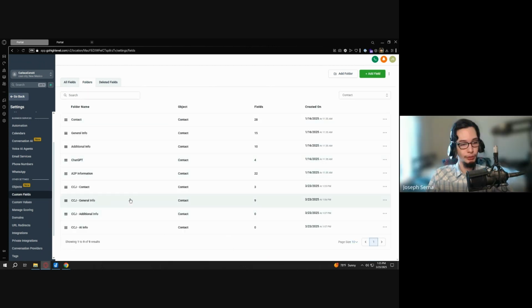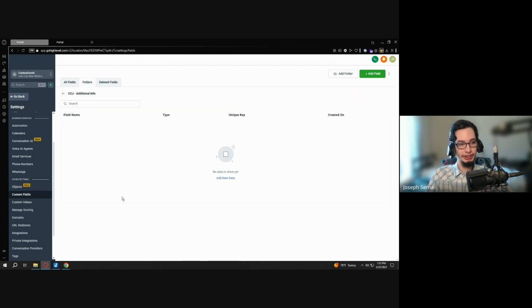We're going to go into additional info for the next folder. Again, we made a contact folder, we made a general info folder, then we made an additional info folder, and we made an AI info folder. So now we're going to go into the additional info folder.